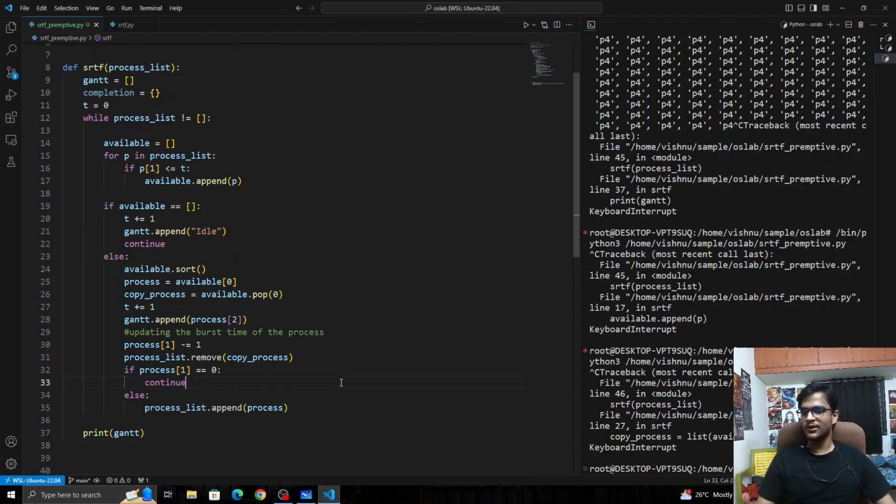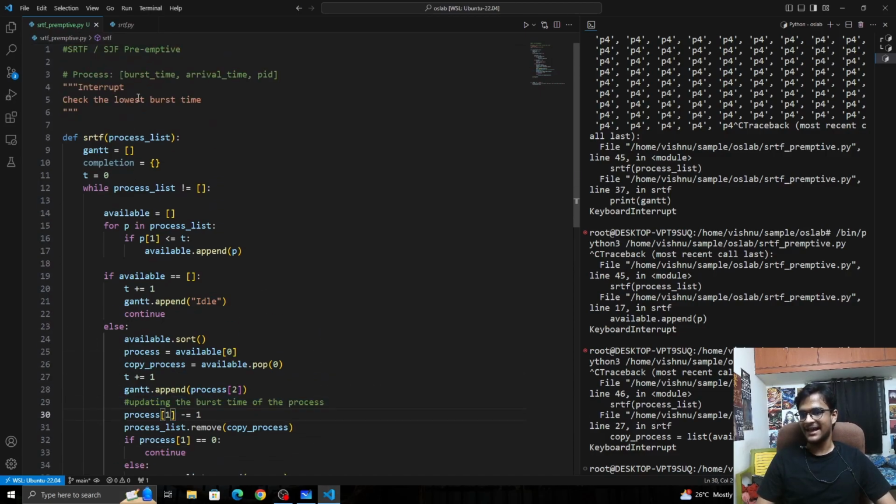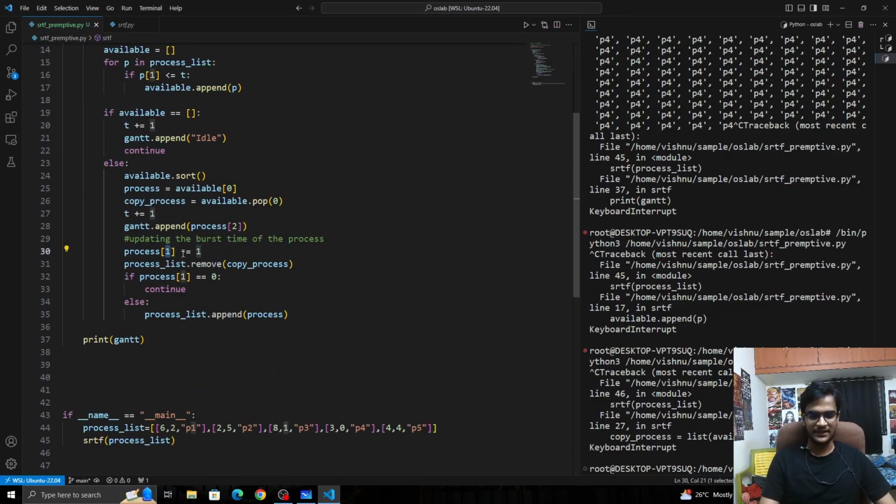I think I figured out what the error is. Here we are updating the burst time of the process. We are doing P of process 1, when in reality it has to be process of 0, because burst time is always at the 0th index. That is what is stopping us from moving forward. So we are decreasing the burst time by 1, removing this process, and if the process has no more burst time, we remove the process completely, or else we append it back to the process list.